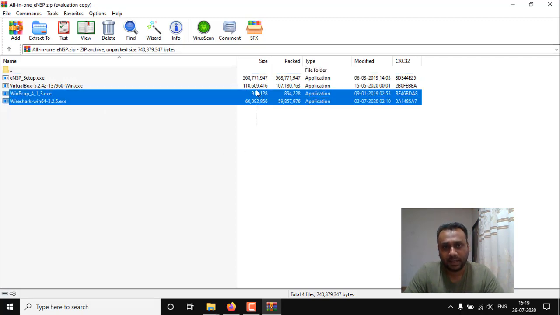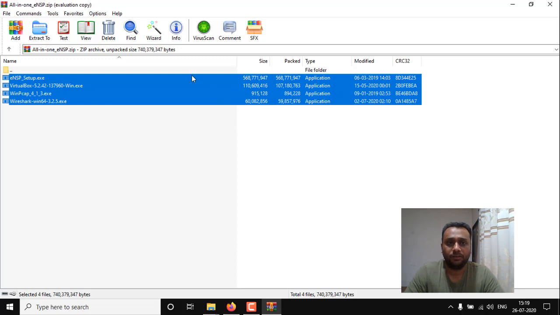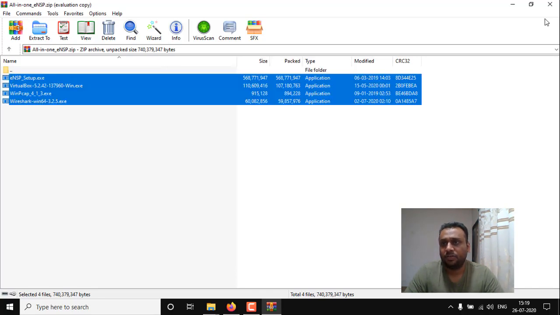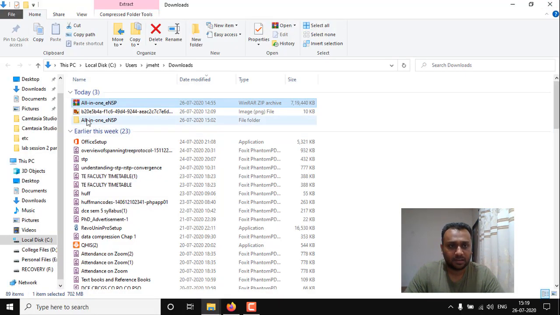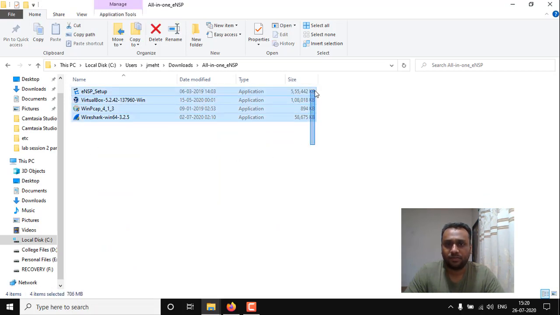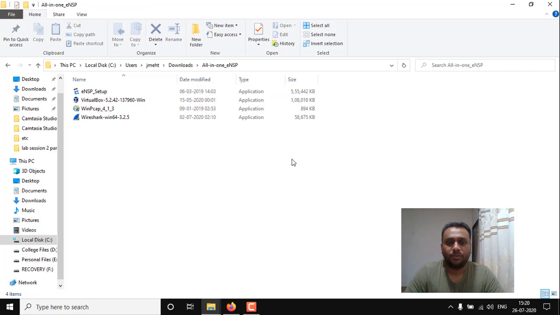Now you need to select all the 4 softwares, click on extract and then click on OK. I've already extracted these files, so I will not do that. Here are the extracted files that I have. Here we need to install all these 4 files, so I'll begin with the installation now.